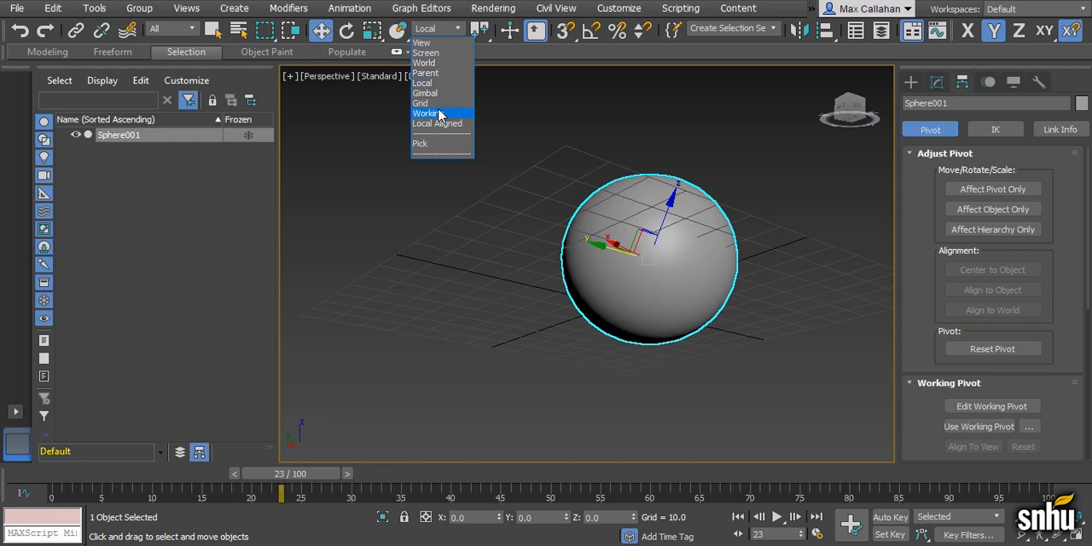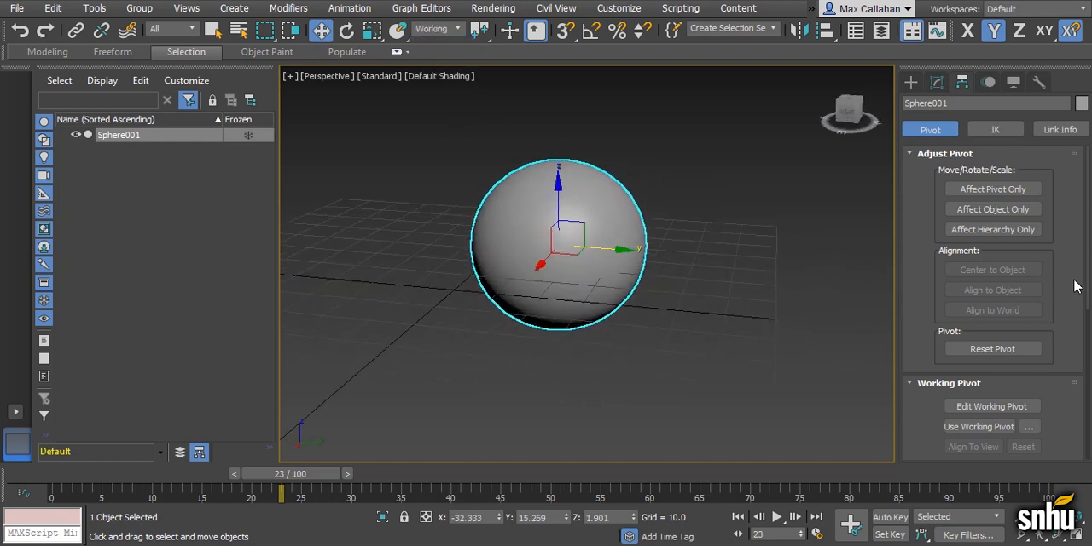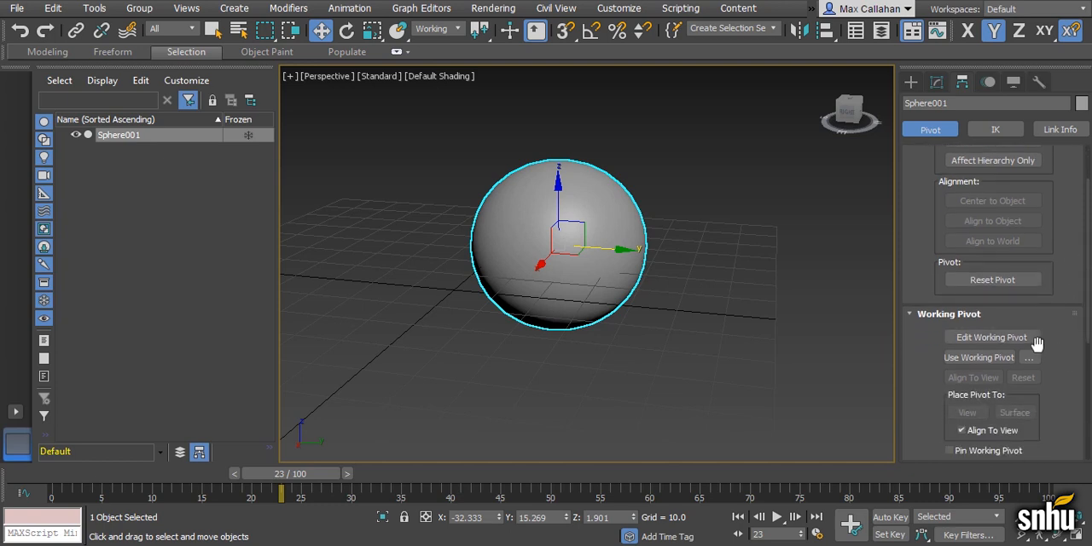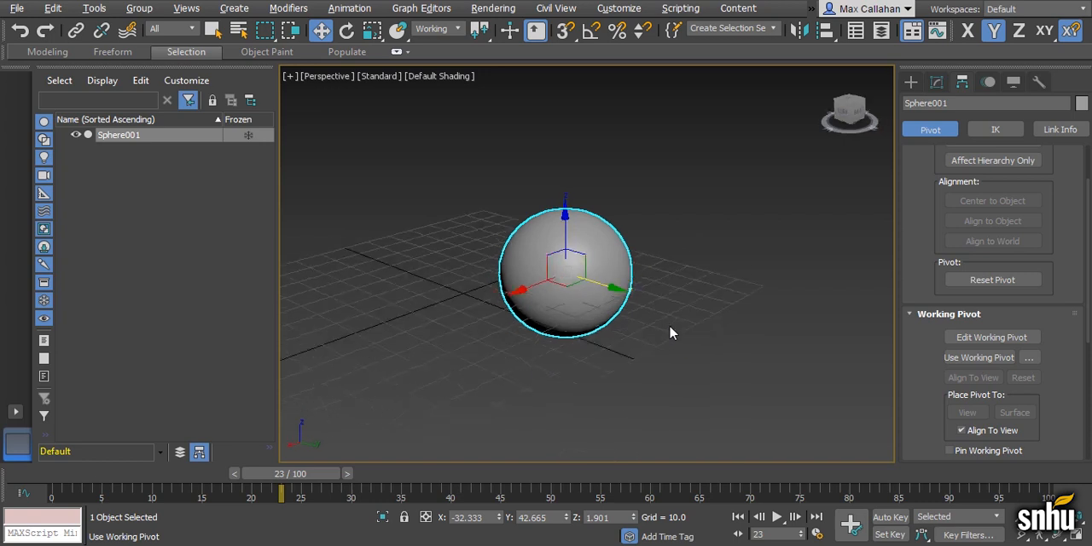The working coordinate system is sort of like a secondary pivot point that you can set for objects. So later on, if you wanted to move some of the sub-objects of this sphere from a different point than the pivot point for the object itself, you can set and use that working pivot point. But again, we'll go over that in greater detail in a later tutorial.